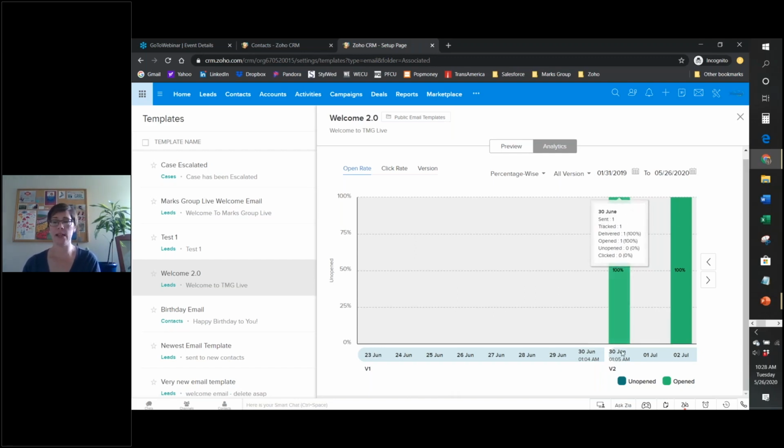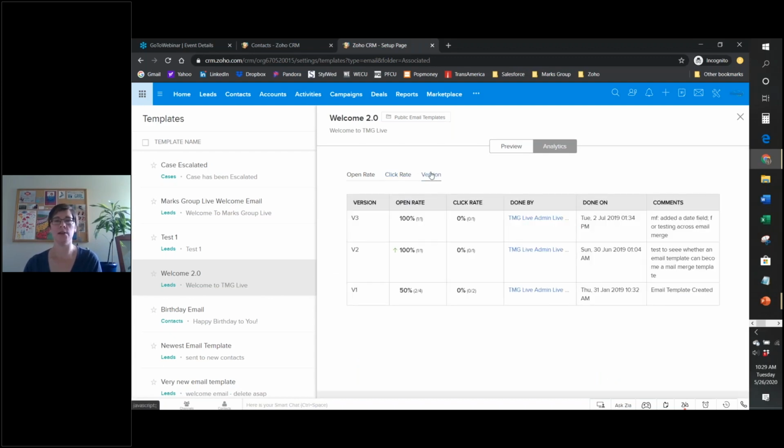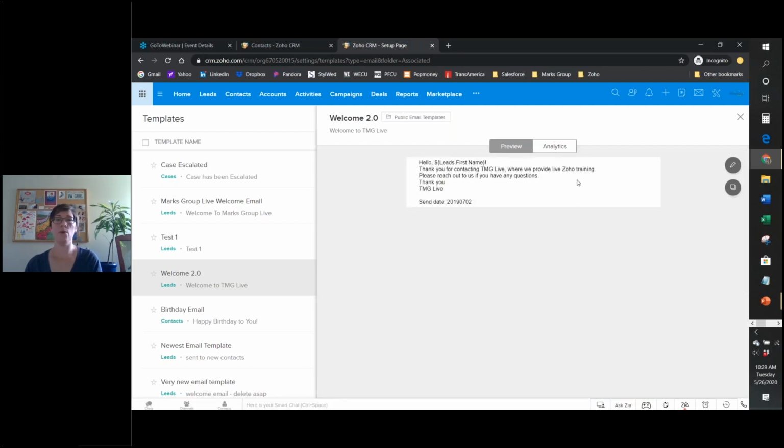So at this point, we see when it was opened, it gives you all that information. So delivered, opened, unopened, and clicked. You can also go and see just your click rate specifically. And this is what we want. We want people to click through. Versioning, you can also see. So you can see, again, what your click rate is and how it's changed, and any notes that they might have made. So added fields, testing whether the email template can become a mail merge template, et cetera, et cetera. And then again, you can preview what exactly the email is saying right here.